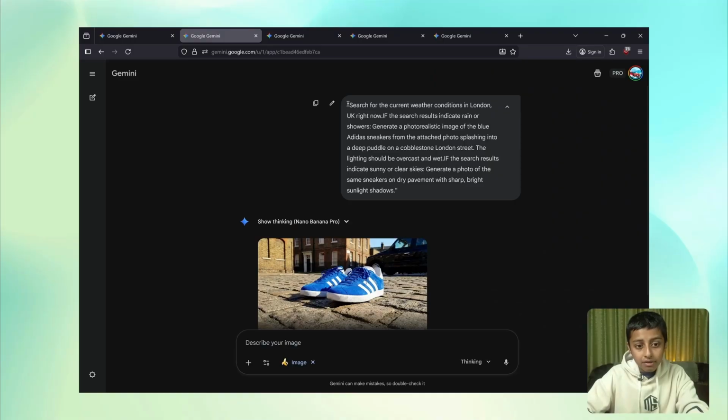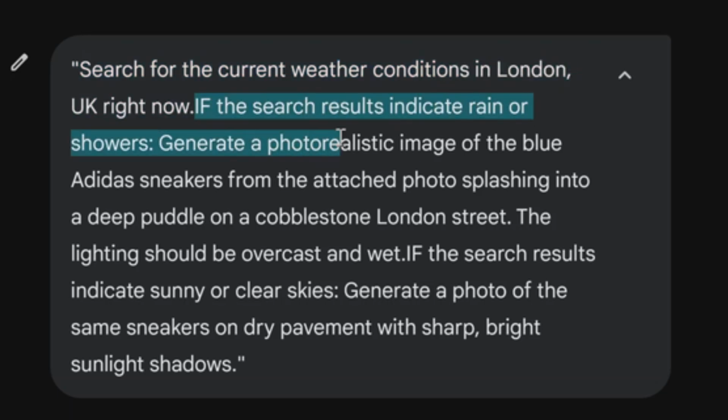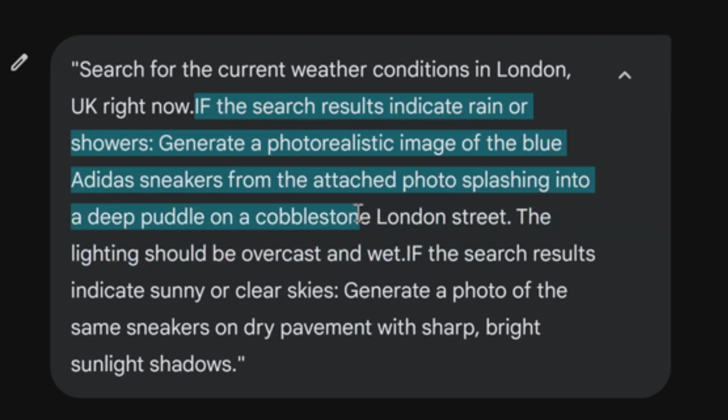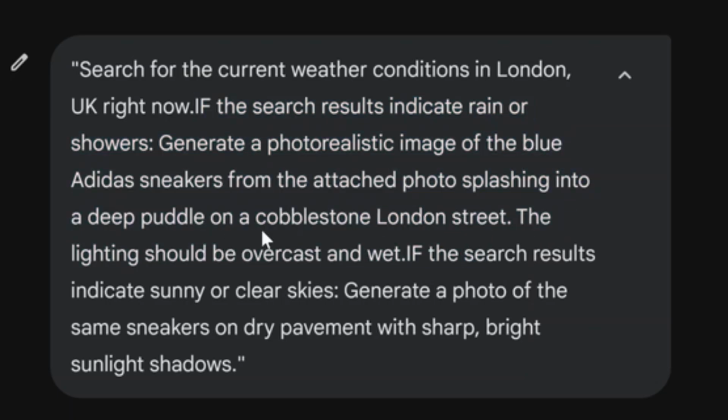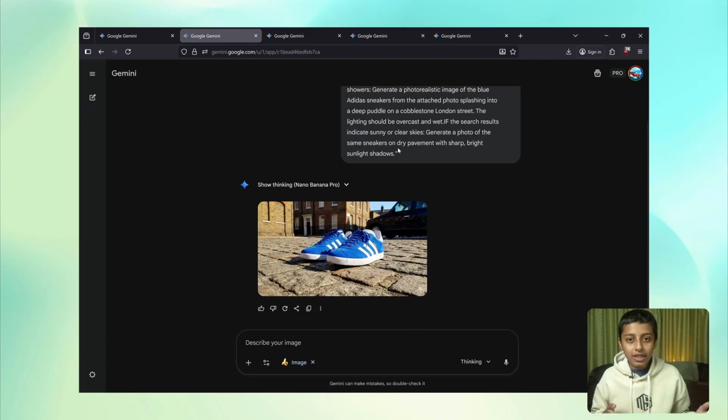Similar to this, you can create ad-based campaigns without ever lifting a finger on the weather app. So I gave this prompt to Gemini. It says to search for the weather condition in London. If it is rain or showers, generate a photorealistic image of a blue Adidas sneaker splashing into a deep puddle on a cobblestone. If it's not raining, like sunny, you have to generate a photo of the same sneakers on a dry pavement with sharp bright sunlight shadows. So basically if it rains you have to do this, and if it doesn't rain you have to do this.